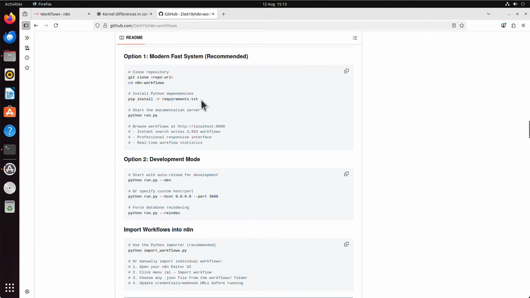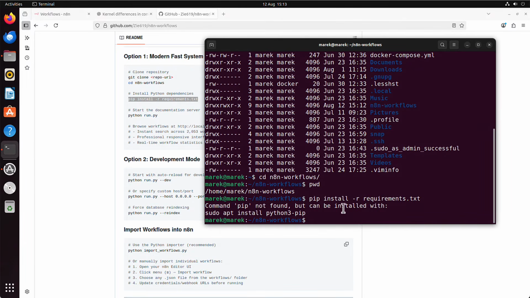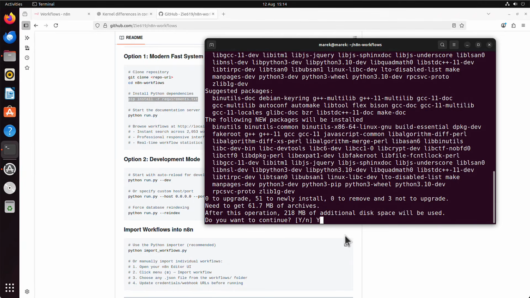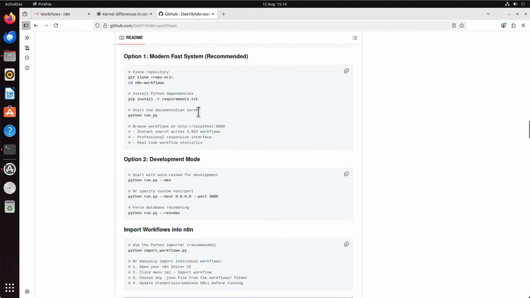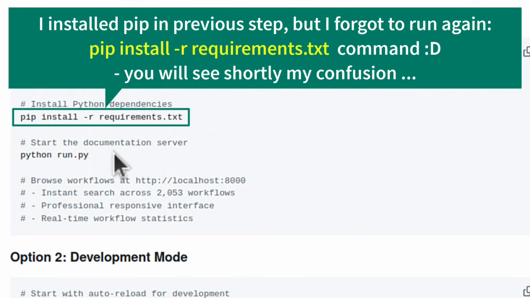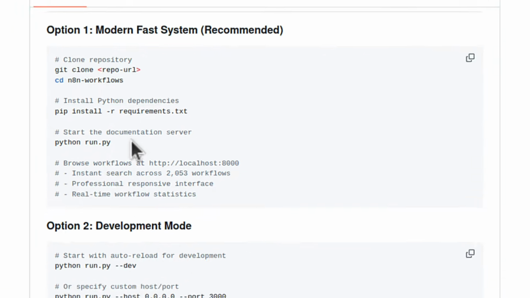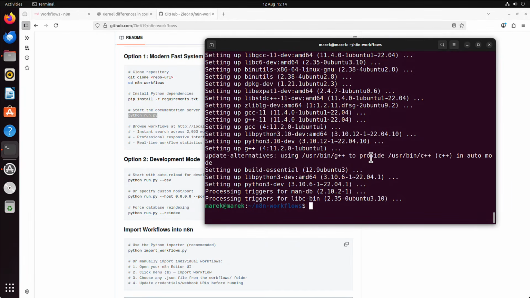What do we do next? It says to run pip install -r requirements. Oh, I don't even have pip installed here. Let me just copy this. Ubuntu tells me what to do. I paste the command. And now it says, start the documentation server. It's really interesting. Let's see what it is. I have no idea, to be honest. But this is my test server anyways. I can't break it. Even if I break anything here, it doesn't really matter.